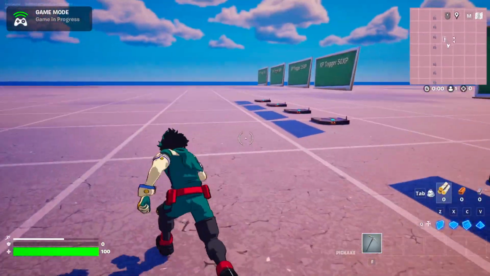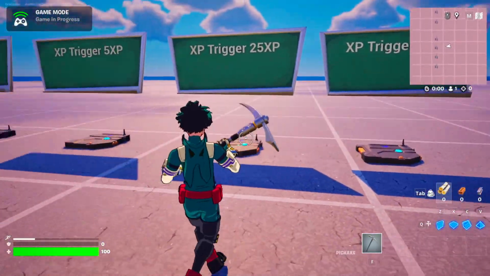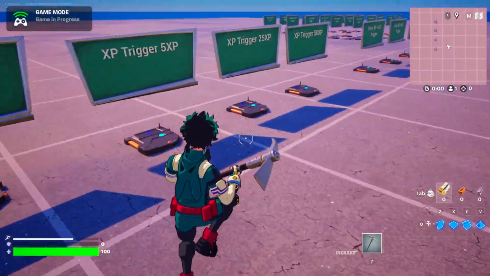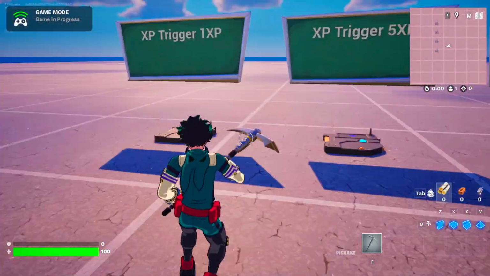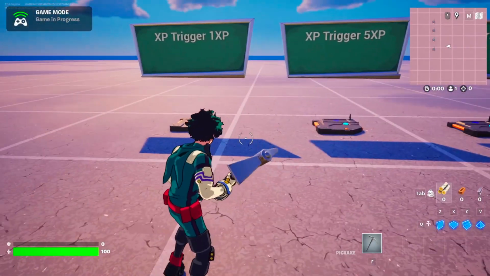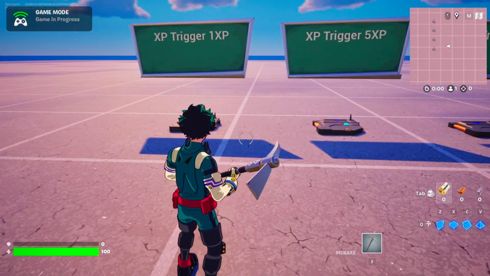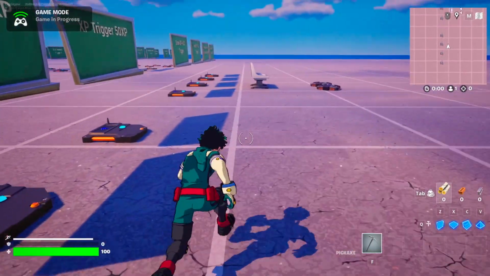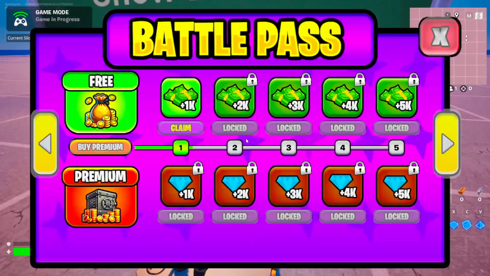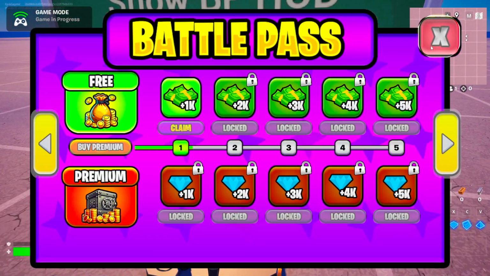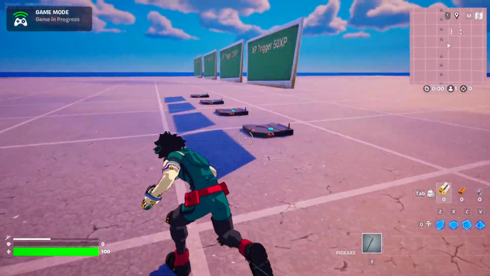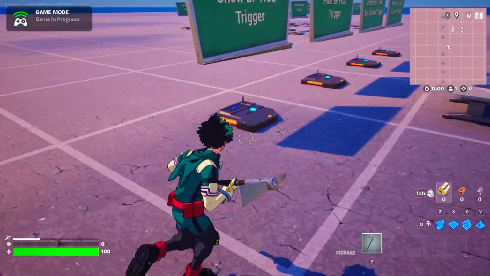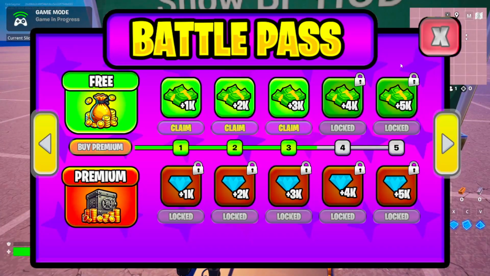So, all right. Now, as you can see, my triggers to grant experience are just a couple of them. You can put as many as you want, and the XP amounts can be as much as you want. So if I get a little bit of experience here, you can see that the bar has been moved. And let me get some more experience.